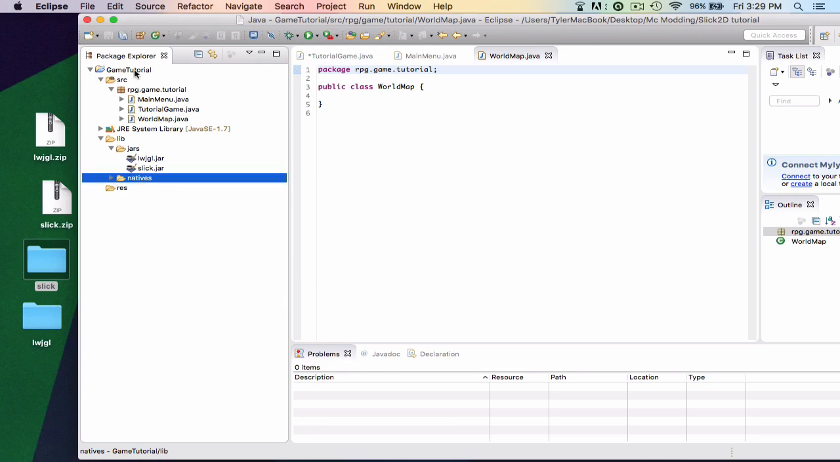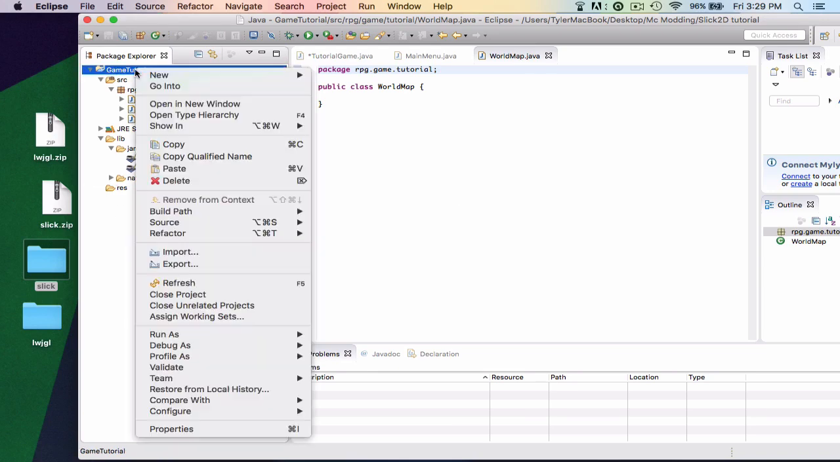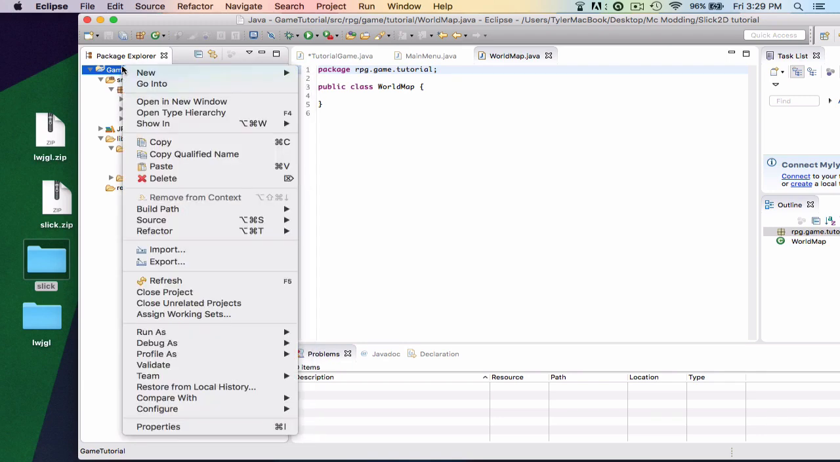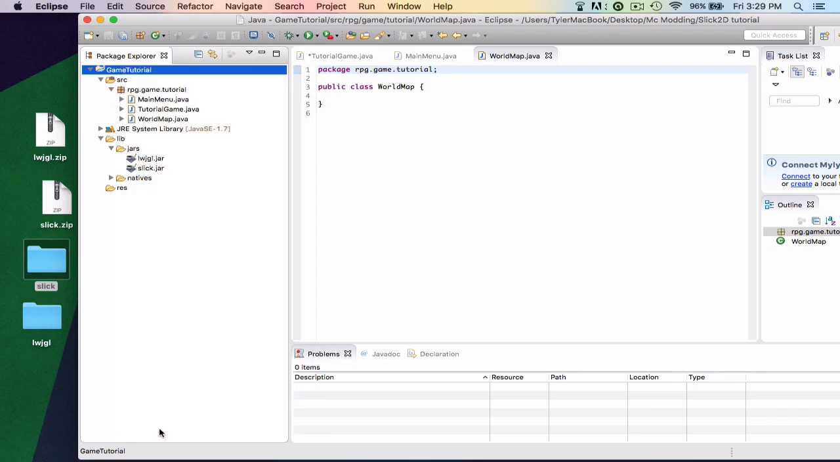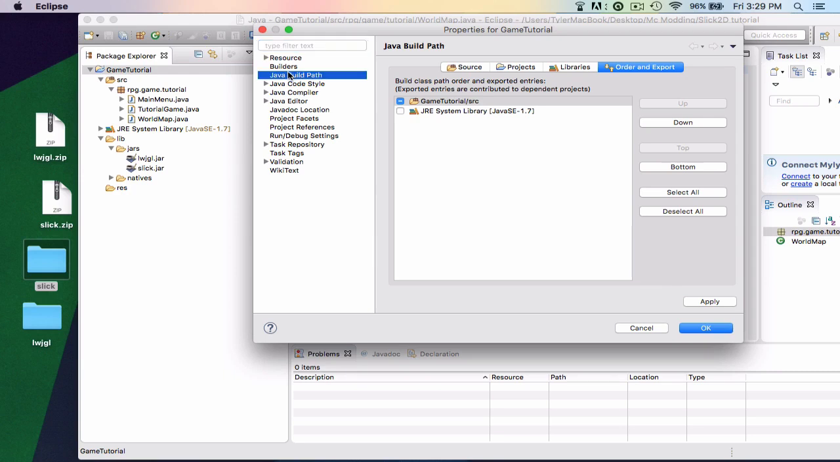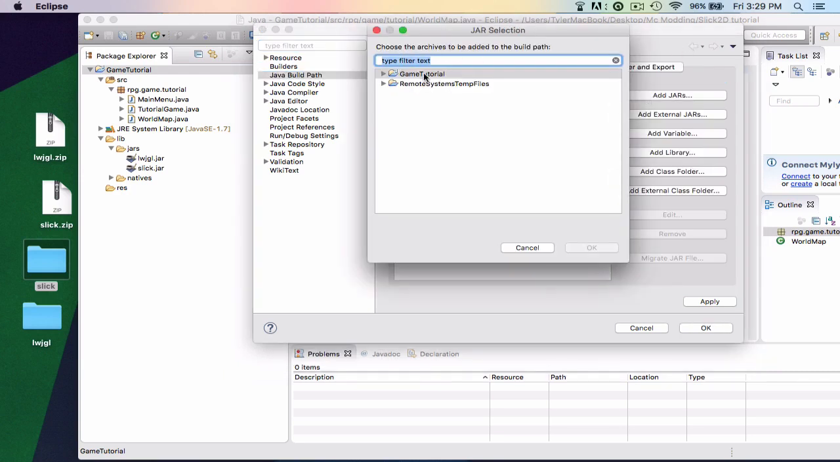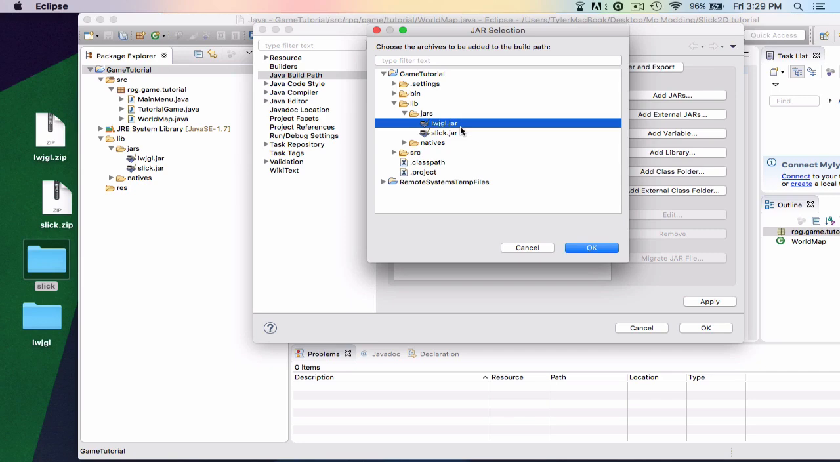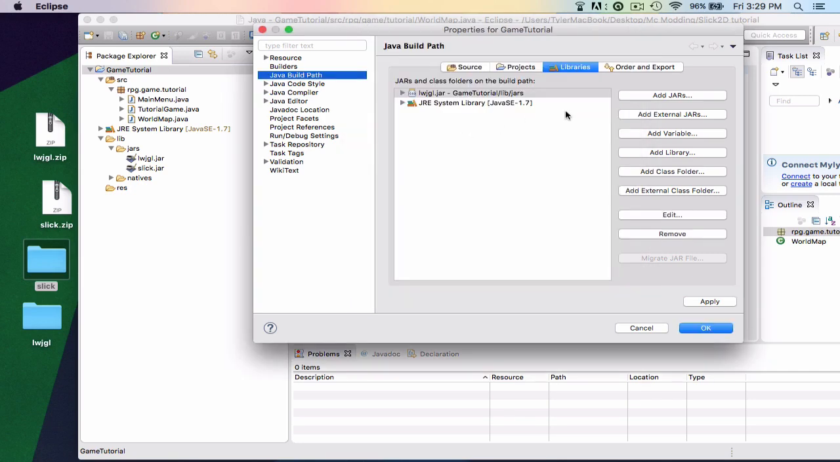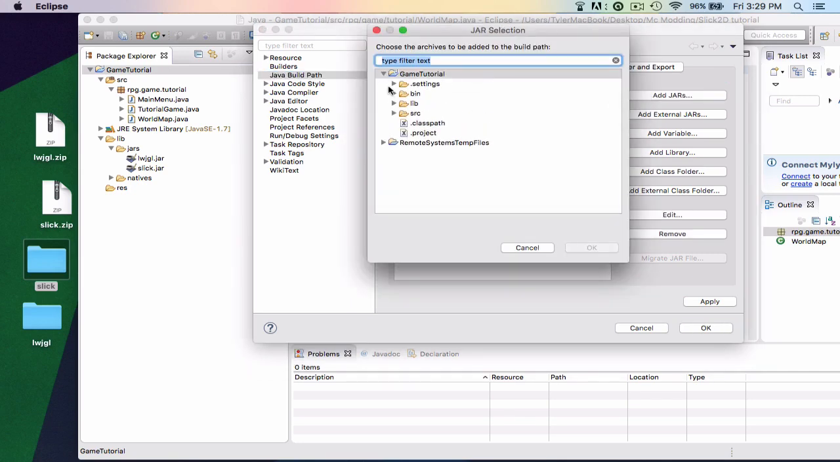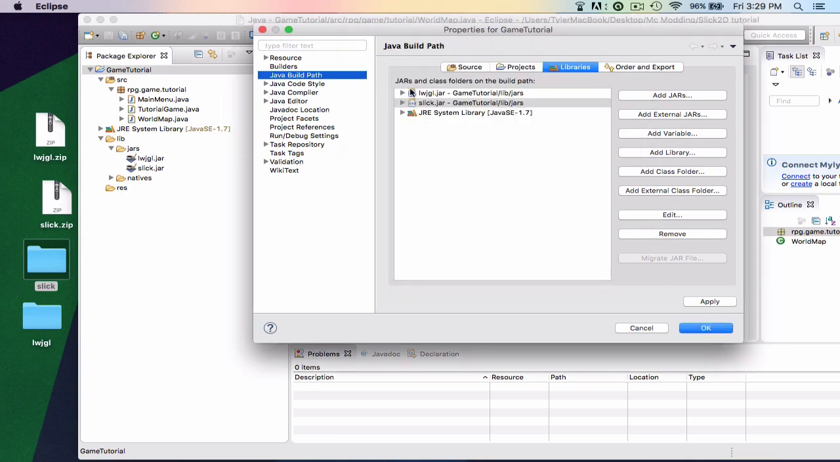So now that we have that, we right click game tutorial, or whatever you named your project, go to properties, Java build path, libraries, then add jars, and you're going to go down until you get to the lib jars, and you're going to select both of the jars. You do them both at once, it's easier.